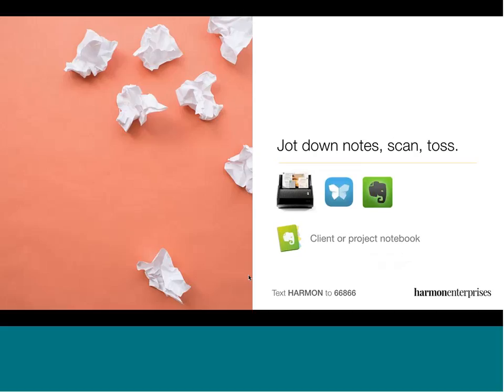I will scan it using likely my desktop scanner right there, the Evernote Scan Snap that I have. Or I might just pull out my phone and digitize it with Scannable or the Evernote app. And then I'm filing it directly into the client or project notebook that it's relevant for. Okay, so in this case, the difference between the handwritten note and the scratch paper is I'm actually tossing the paper in this case because there's no need to retain it.